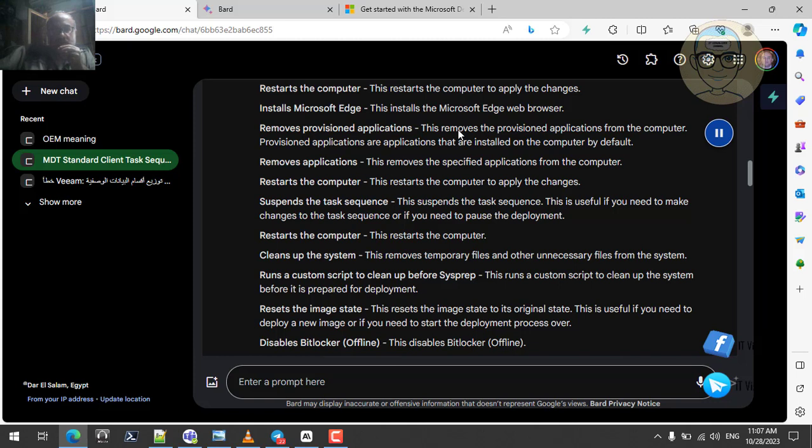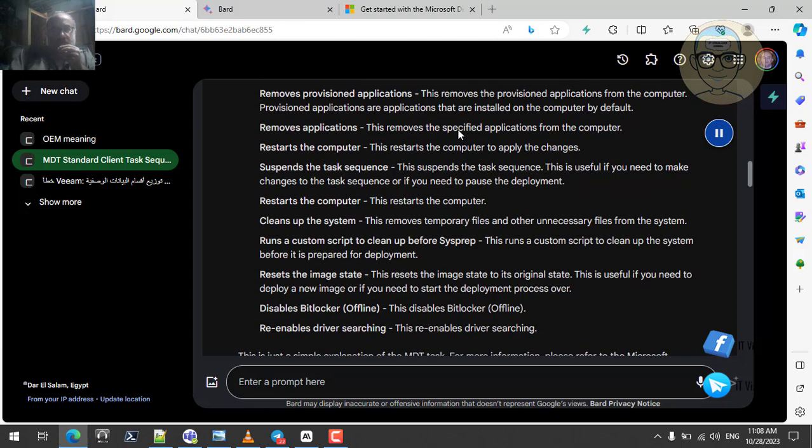Suspends the task sequence. This is useful if you need to make changes to the task sequence or if you need to pause the deployment. Restarts the computer. Cleans up the system. This removes temporary files and other unnecessary files from the system. Runs a custom script to clean up the system before it is prepared for deployment.